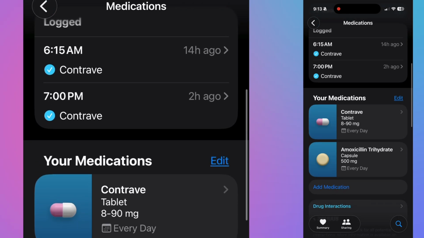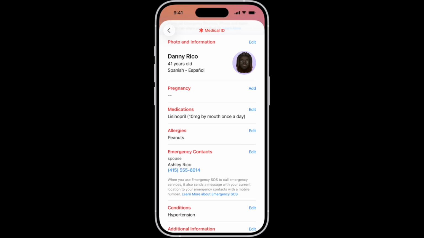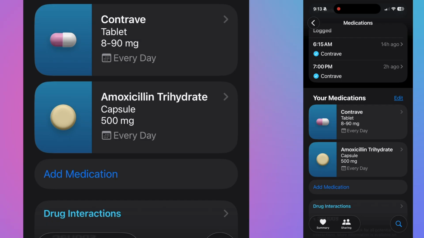What's also good about this too is that if you're having a medical emergency and you have allowed the health app to be visible on an emergency SOS screen, you could still see these medications on here. So that's why I think it's very good to use this app over just writing it in your notes or doing reminders. This is great if you have a medical problem. We're going to do one more.